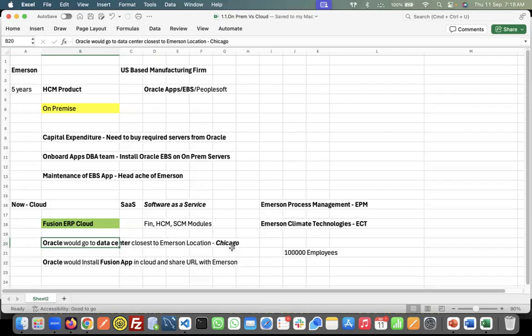Let's say Emerson is based out of Chicago. It goes to a data center closest to that location, and Oracle would install the Fusion ERP cloud application in the cloud. And what exactly do we mean by Oracle installing the application in cloud? It would install the application on one of the servers in a data center. What exactly does data center mean, guys? You have thousands of servers wired up.